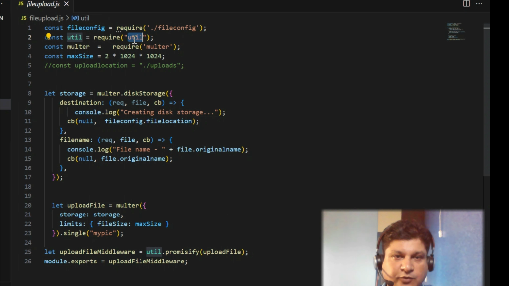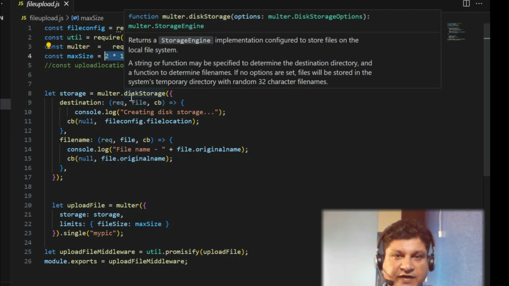Then I'm using the util module, then I'm using the multer module, and here I'm defining a maximum size of a file that I should be accepting. This is just to control the limit, just to define a limit.